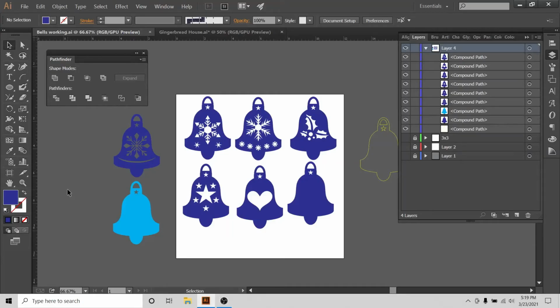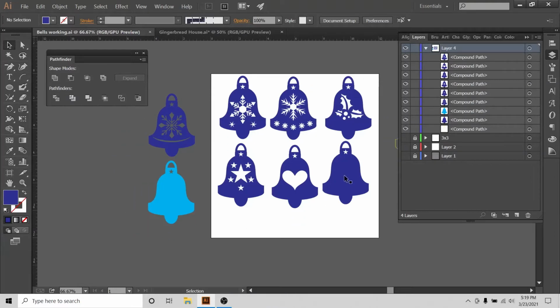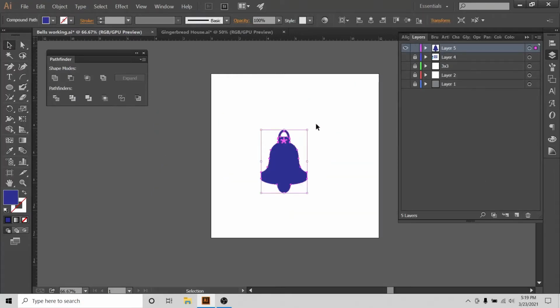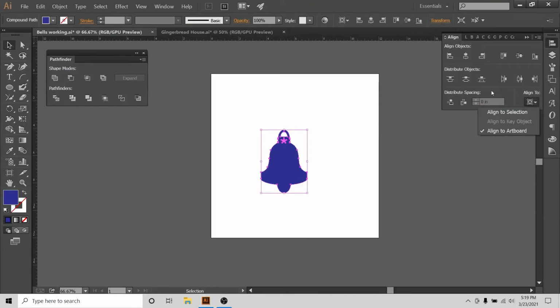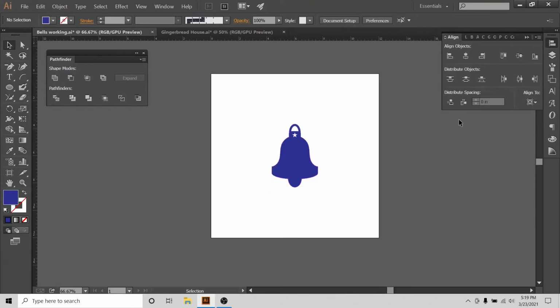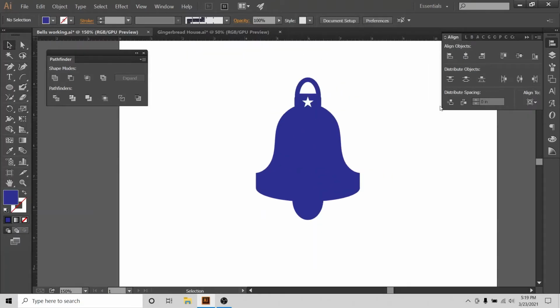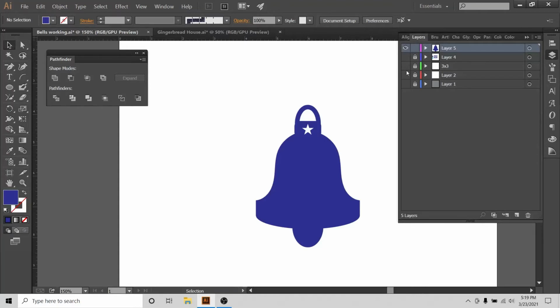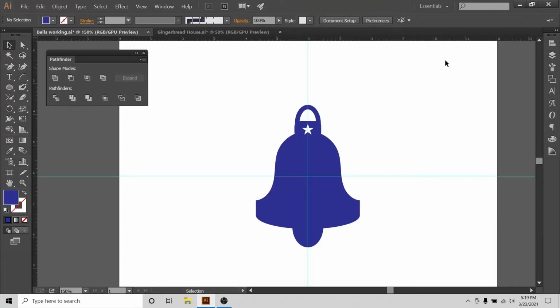I have created these different bells, and now I want to create the bell with the bow. So I'll choose this one and I'll just hide everything, open a new layer and bring the design I built right in the middle of the artboard like this. Now I would like to add some bows to it. So for that, first of all, I'll bring up my guides and I want the bows to be here. So let's start building the bow.